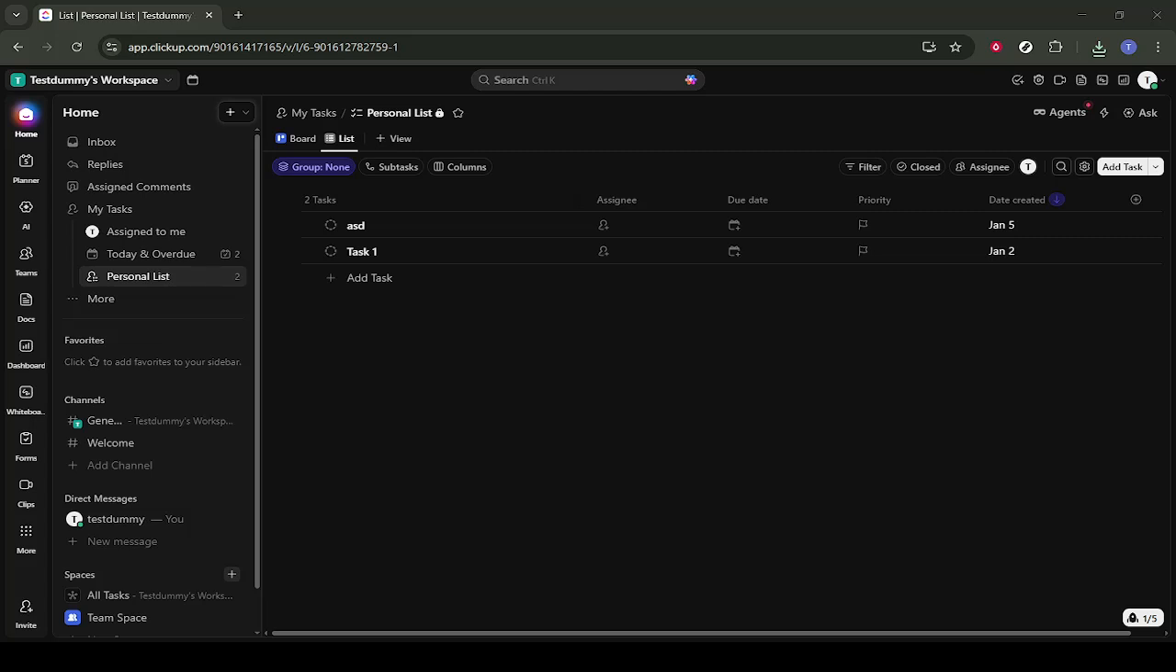Here, you'll see an option that takes you into your dashboards. Go ahead and click on Dashboard to open up your reporting area. Inside the dashboard, look for the option called Schedule Report. This is where you can automate sending out reports so you don't have to manually pull them every time.